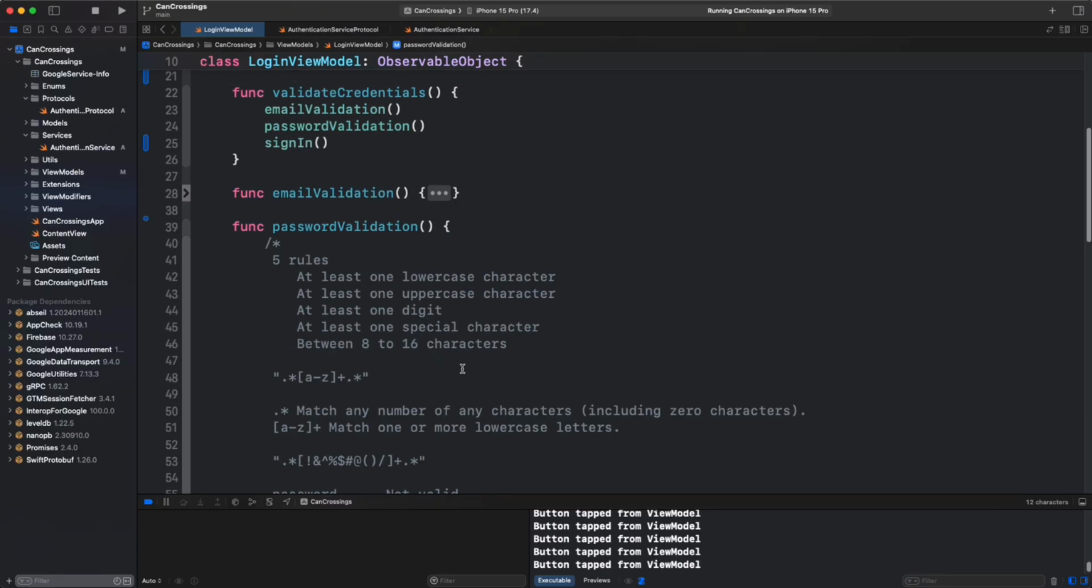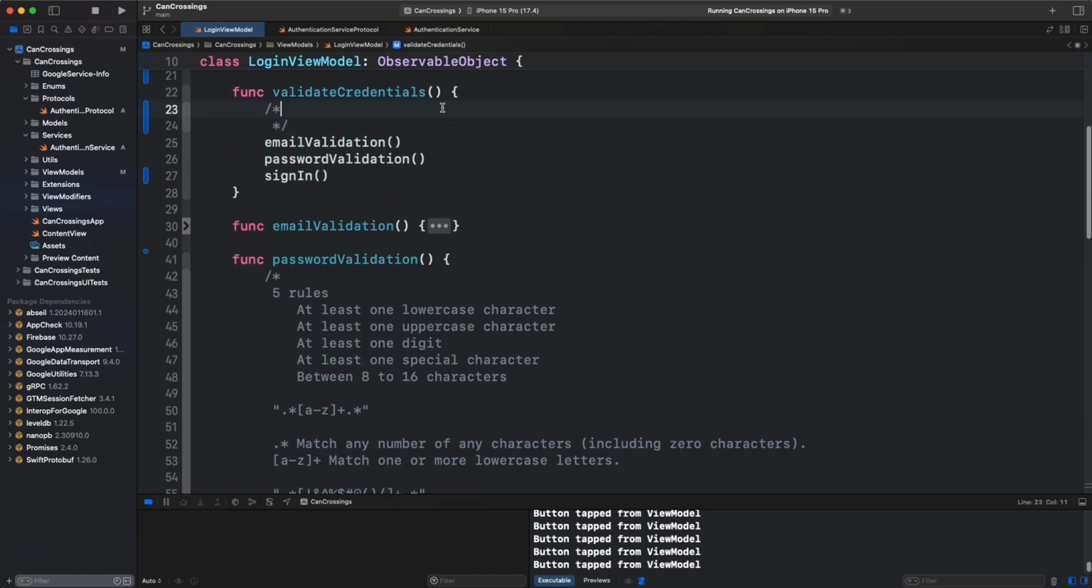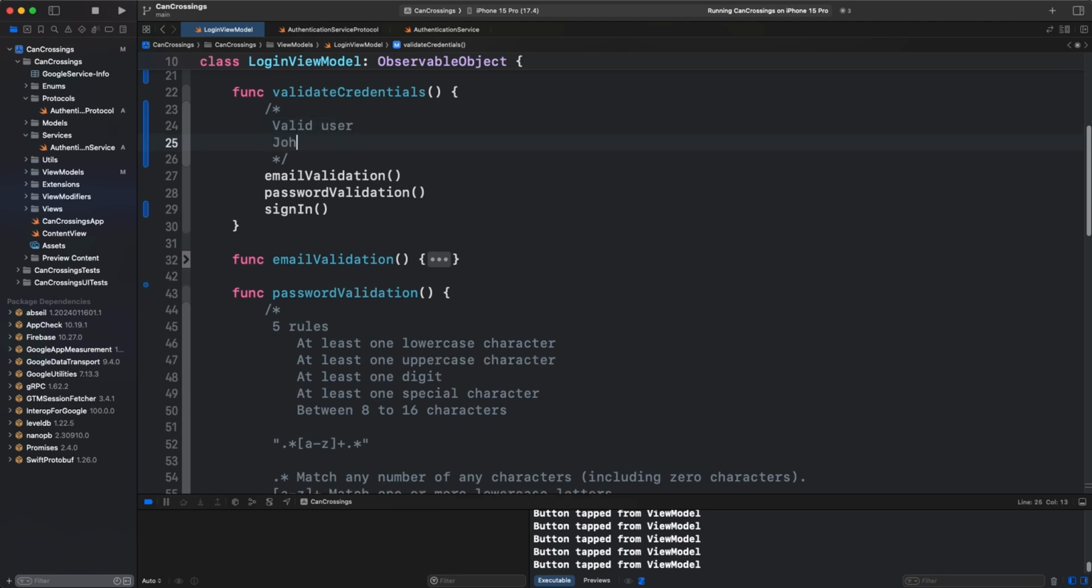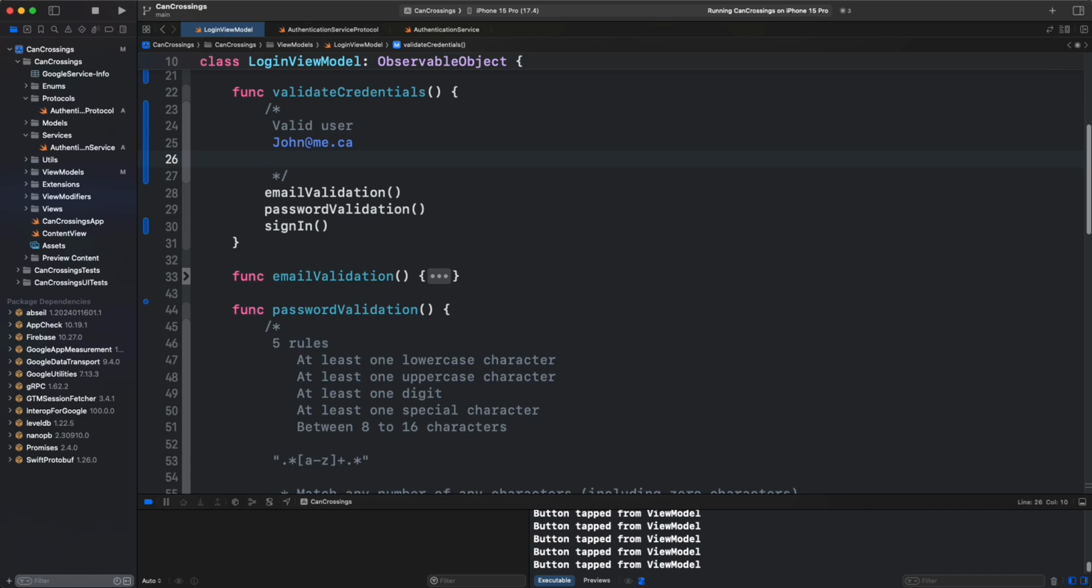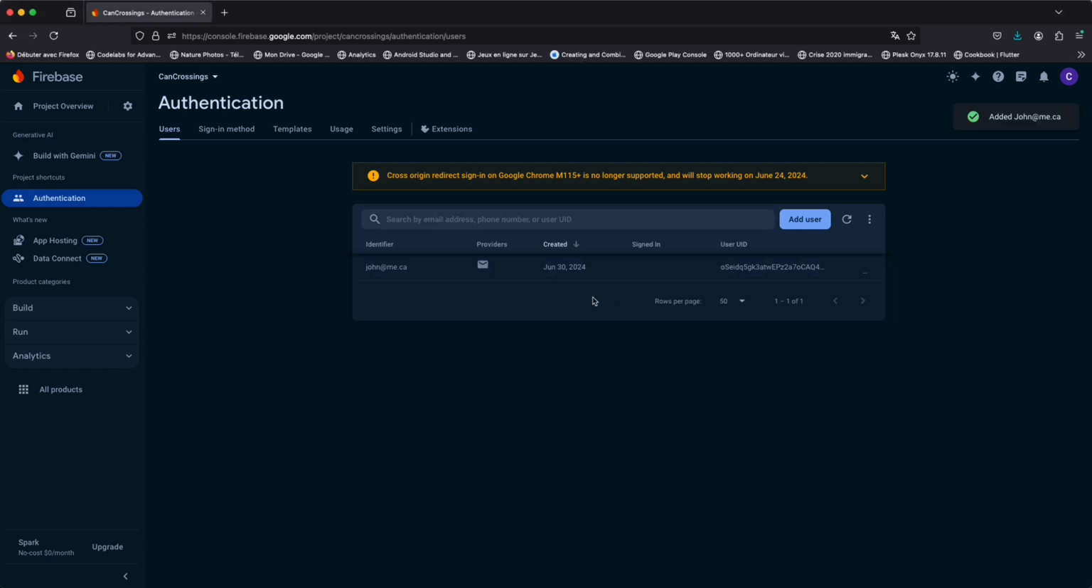we can even go back to our code and add our user. So here we can create a comment section, and simply say, this is our valid user. For the email, it's going to be john@me.ca. For the password, it's going to be this guy, just for us to remember. So now we can hit Add user, and normally we're supposed to have this user registered inside our database.